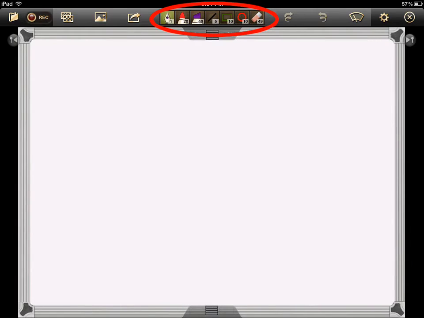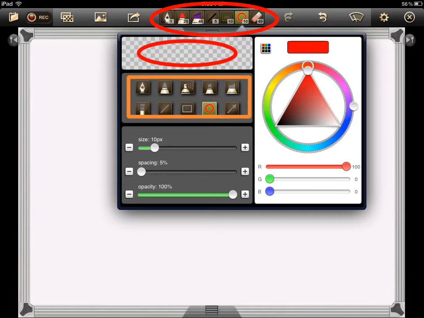So when you first start up Doceri, you'll see something that looks like this, and in the middle are all the common drawing tools. If you double click on one of the drawing tools, you get a menu that shows you even more options. So, for example, there's this arrow right here that you can add in and always have that available. And then these tools are also very useful.